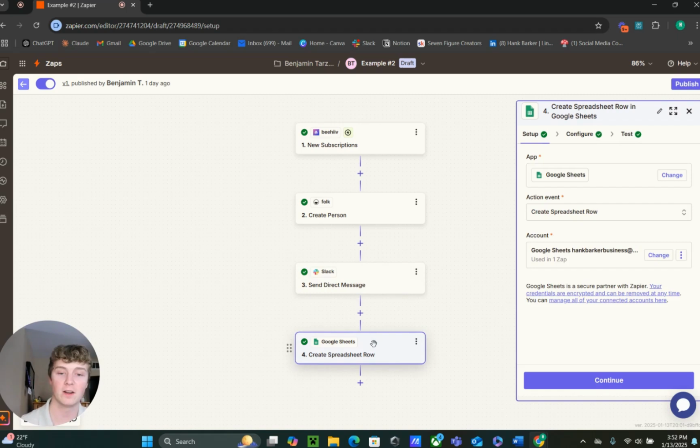So the idea here is, after it sends you a direct message, it then adds the individual to a Google Sheet, which you can then have it be like, all right, have we reached out to this person? What are the next steps for this person? All that fun stuff. What information do we have about this person? What position are they in as well?